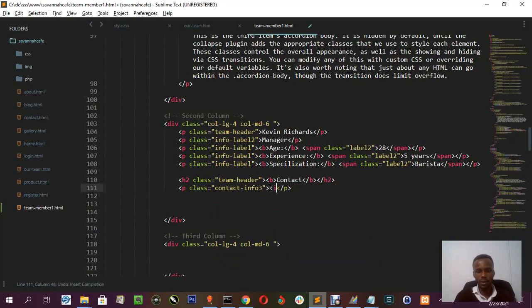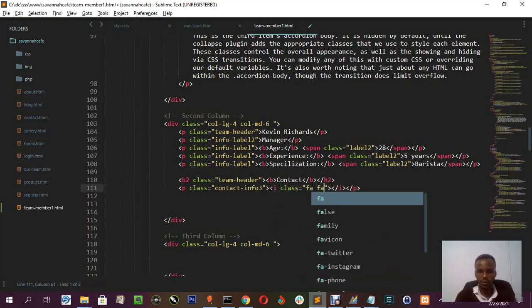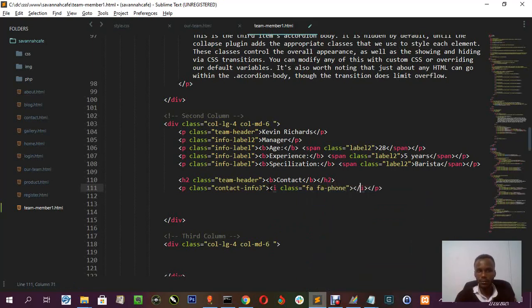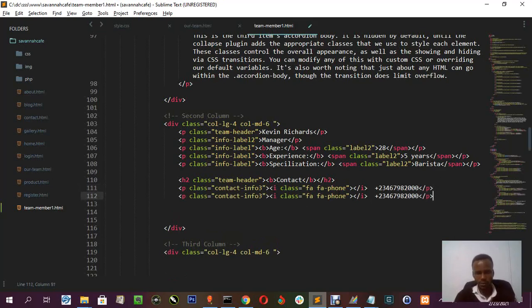Let's use a font awesome icon class. So this one will be his phone, fa fa-phone. Then its phone number. So let's just say +2346700. Okay, so let's duplicate this one, and we'll change this one to email. No, not email, envelope.